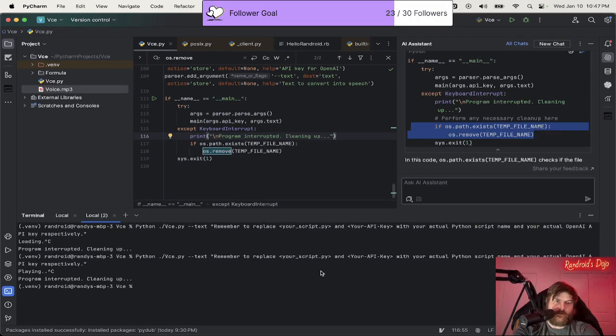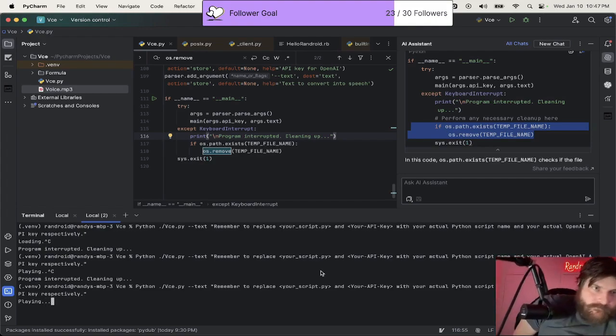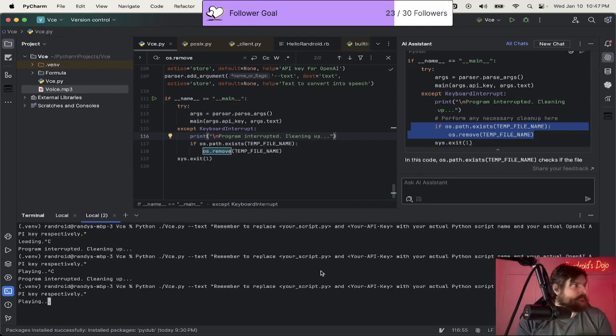Remember to. This is really good. Remember to replace your script.py and your API key with your actual.